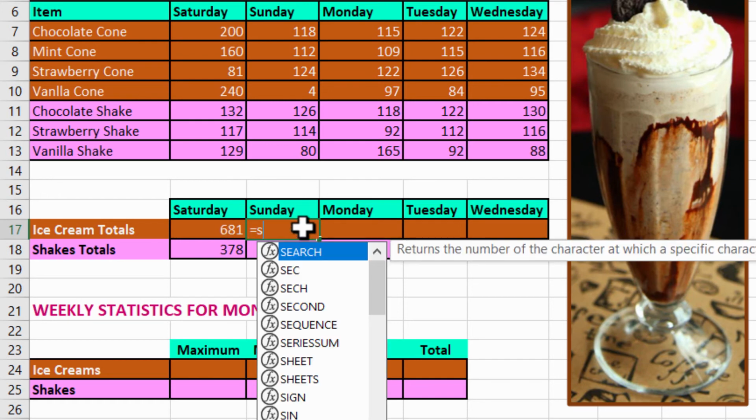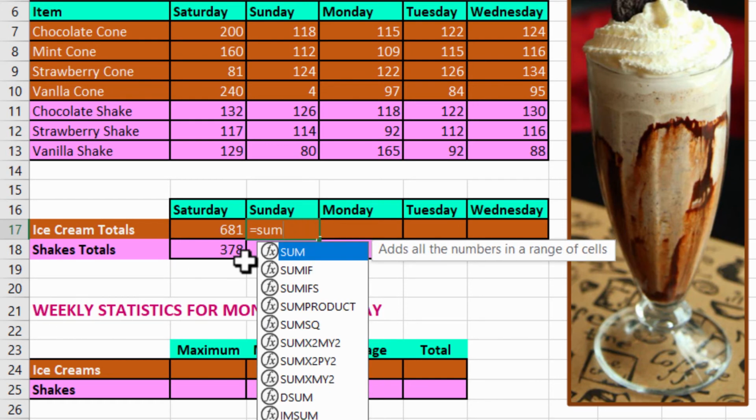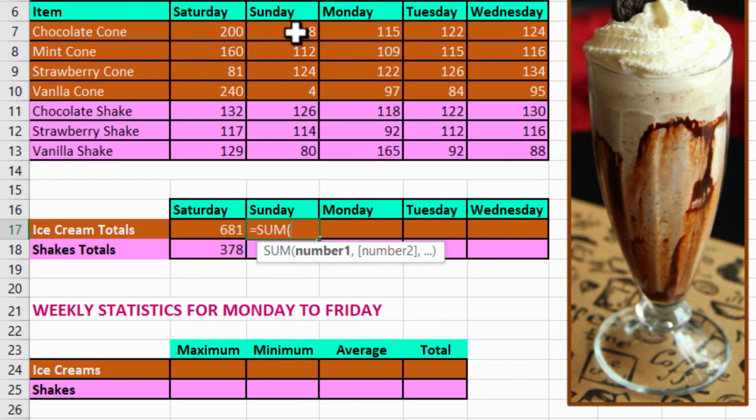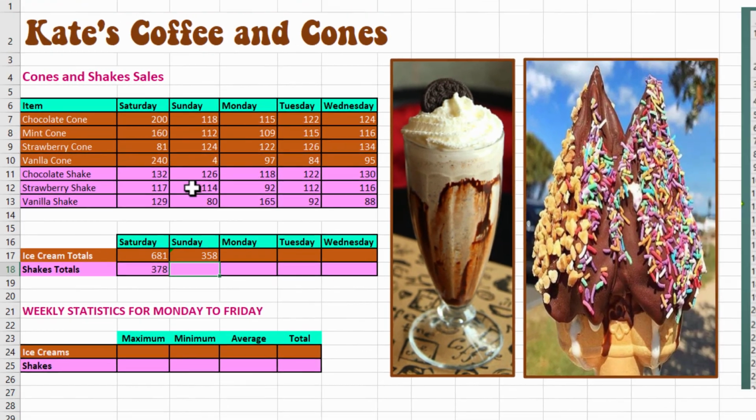So let's just try that again. Equals sum, double click on sum, and then I'll be a bit more careful this time. I think I colored in the heading as well. If I do that, then it gets us 358, and then you'll have to do equals sum and do the pinkies for Sunday. All right, so I should be able to finish that off.